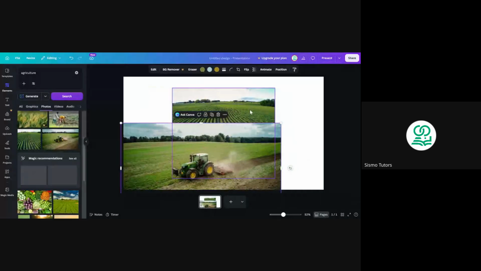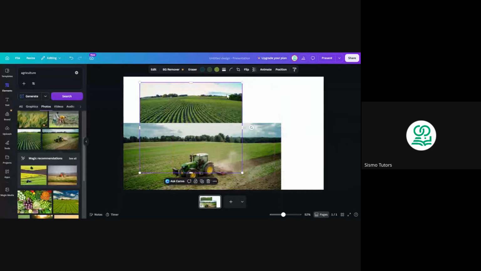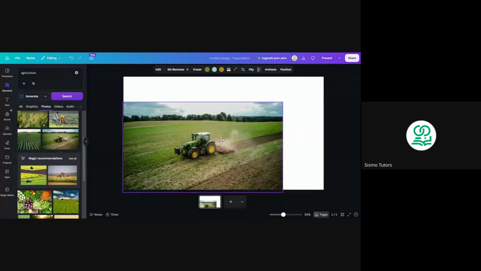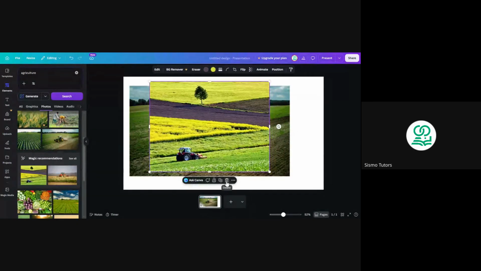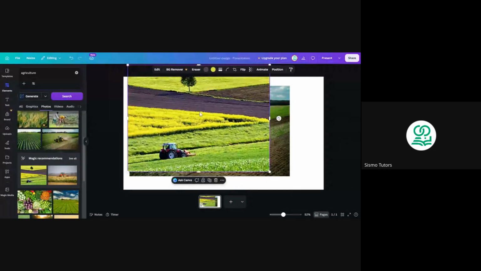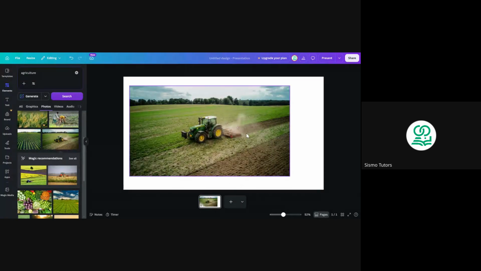Let me give you a hint. Since we are using a presentation layout, look for a picture that looks like this. That is, a rectangle. Don't get a picture that is square in shape. That is going to be hard for you to work on, because if you start expanding this picture, I know that most pictures here are high quality, but if you start expanding it, it's going to lose some quality.